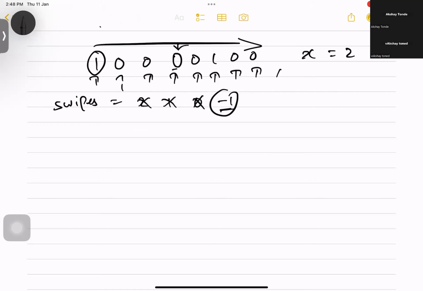So this is how we solve the question. The time complexity will be O of n.